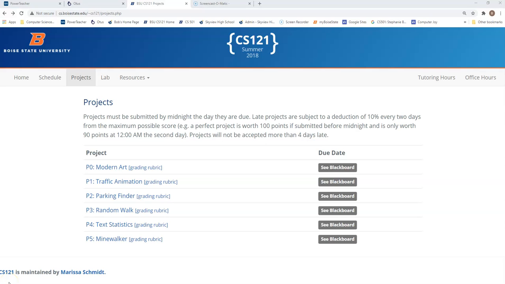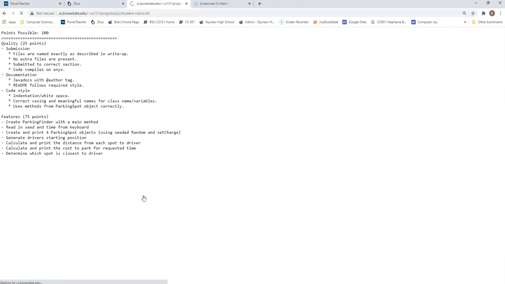Okay, here's a startup for our P2 Parking Finder. This is found on our main website, CS121. Under Projects, you'll find P2 Parking Finder and its grading rubric attached. Let's take a look at the grading rubric real quick.